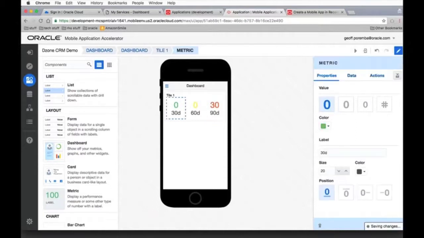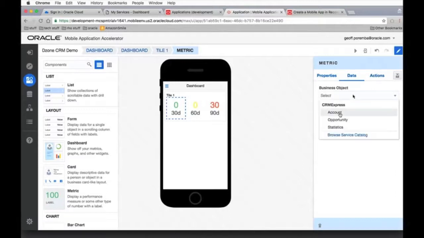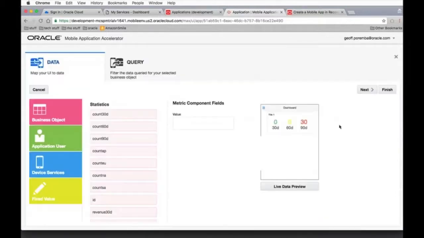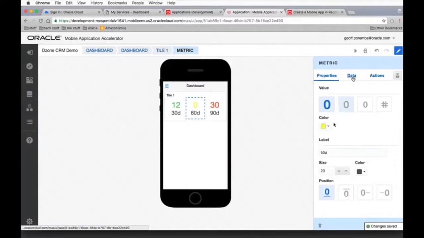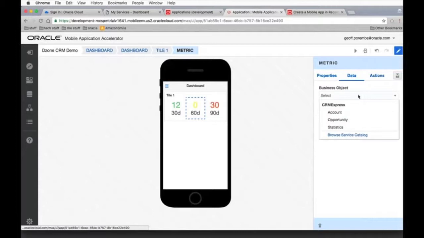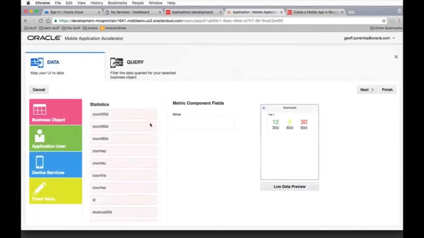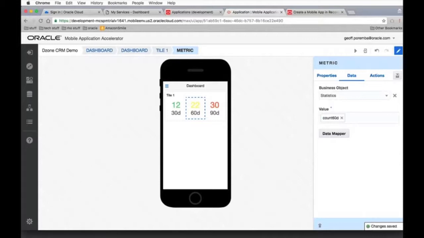So let's go ahead and bind these other widgets, and we're going to do this in exactly the same way. This is going to be our 30-day, and this is going to be our 60-day. You can see this is all drag and drop and wizard oriented. Okay, so now we have the top part of our dashboard with the number of opportunities that are 30 days out, 60 days out, and 90 days out.